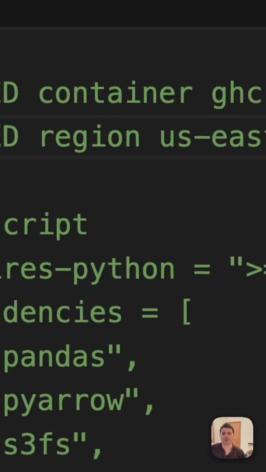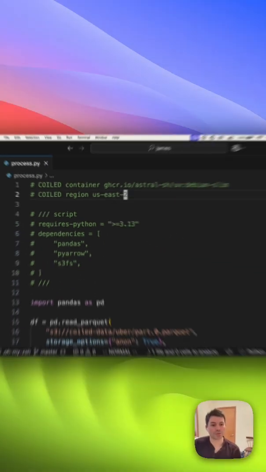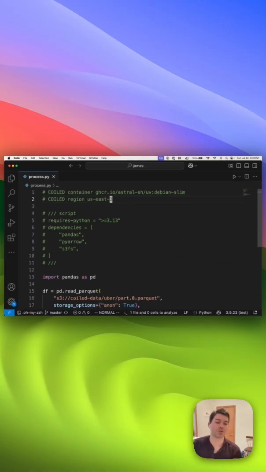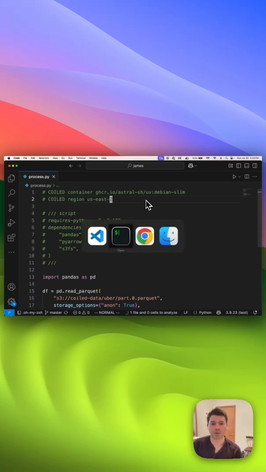This region comment tells Coiled to spin up a VM in the US East 2 cloud region on AWS. That just happens to be where this particular data file lives. So with those two comments, we'll go ahead and run our script.